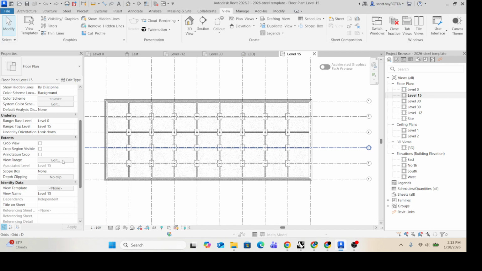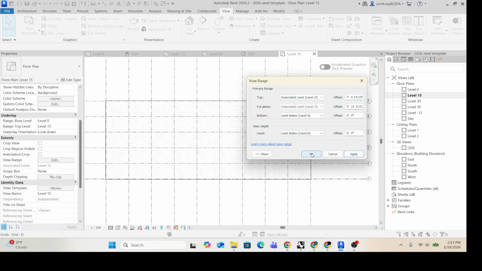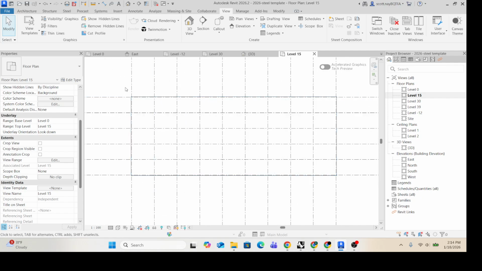So I'm going to come into view range. I'm going to go ahead and change it to, let's just make it level below. Click apply. Alright, so now I can still see the edge of my floor, but not all the isolated footings and everything else.